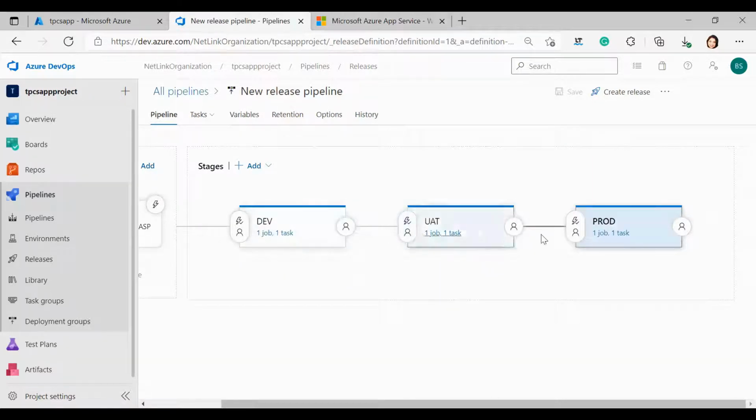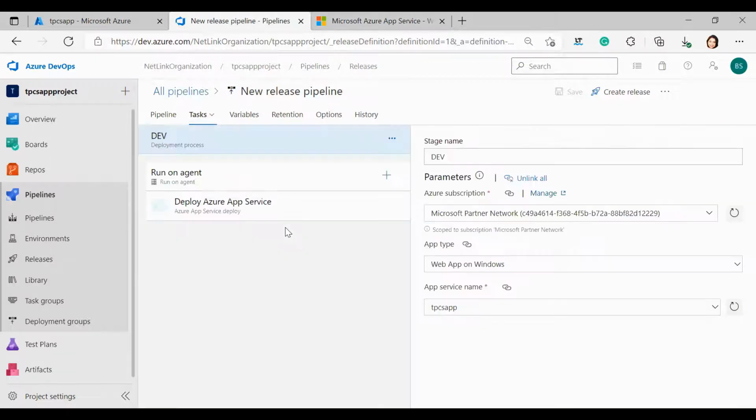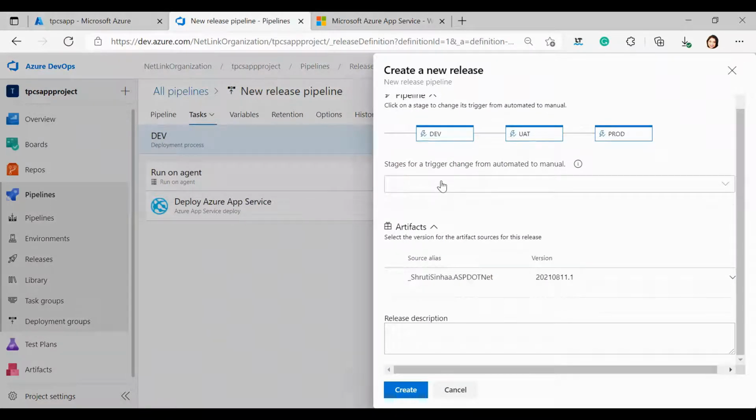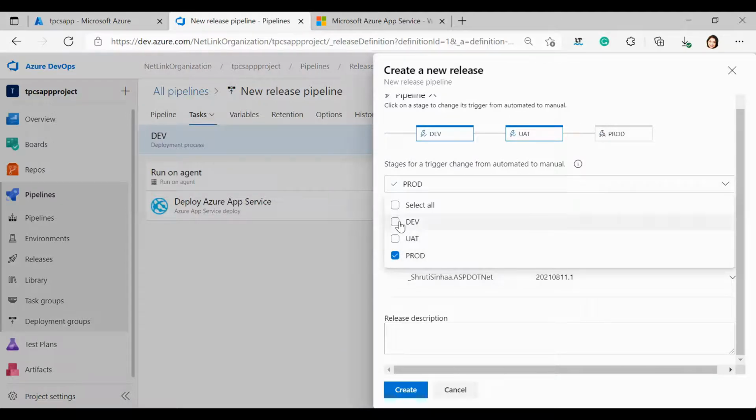So accordingly I created here the diagram for you, right? UAT, development, pre-production, and the production. So you can see here the tasks I listed: development, UAT, and then production, right? These are the stages. Now I can finally go to create release, but for development. Let's create a release. Okay, everything is fine, but I can just select a trigger change from automated to manual. So production would be the one, and let's create.